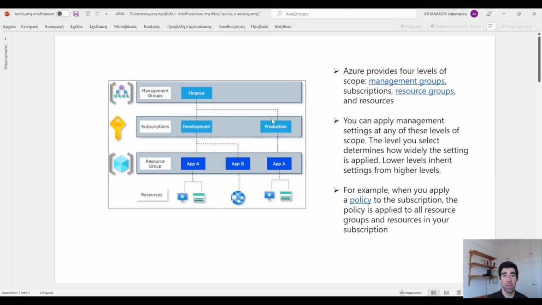However, it's not going to be disseminated to the production subscription and the resource groups and the resources underneath the production subscription. Conversely, if we apply a policy to this resource group here, resource group A, it's not going to be applied to resource group B because although they are underneath the same subscription, they are on the same level. I think it's pretty clear.